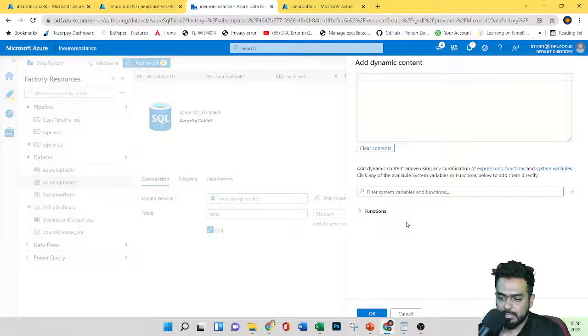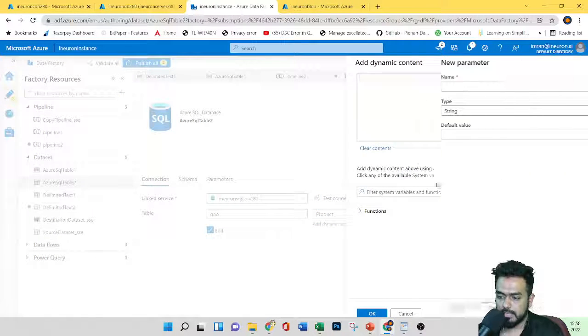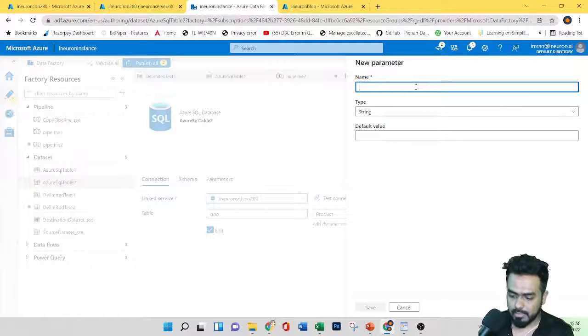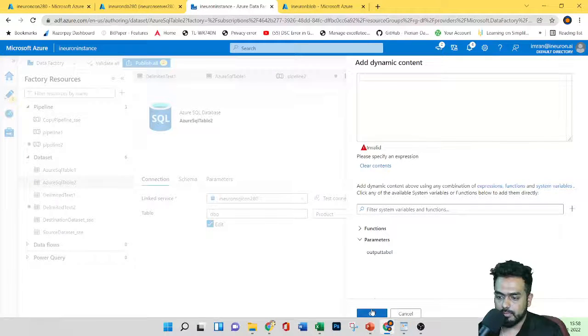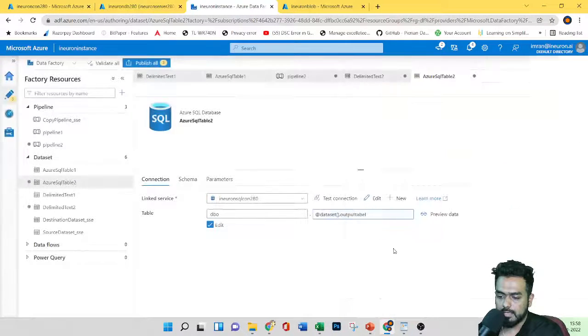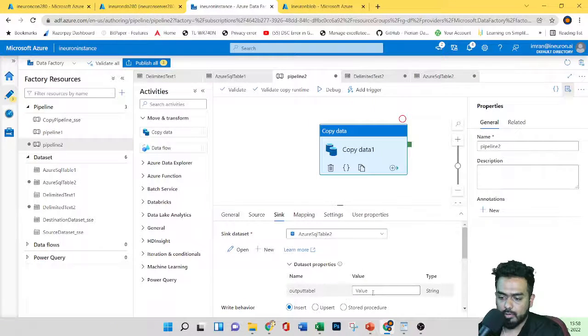click add dynamic content. I'll just click add here and give it as output table. Let's click on save. Select the output table and OK. Now it's an output table. If I go to the pipeline, you can see we have an output table.